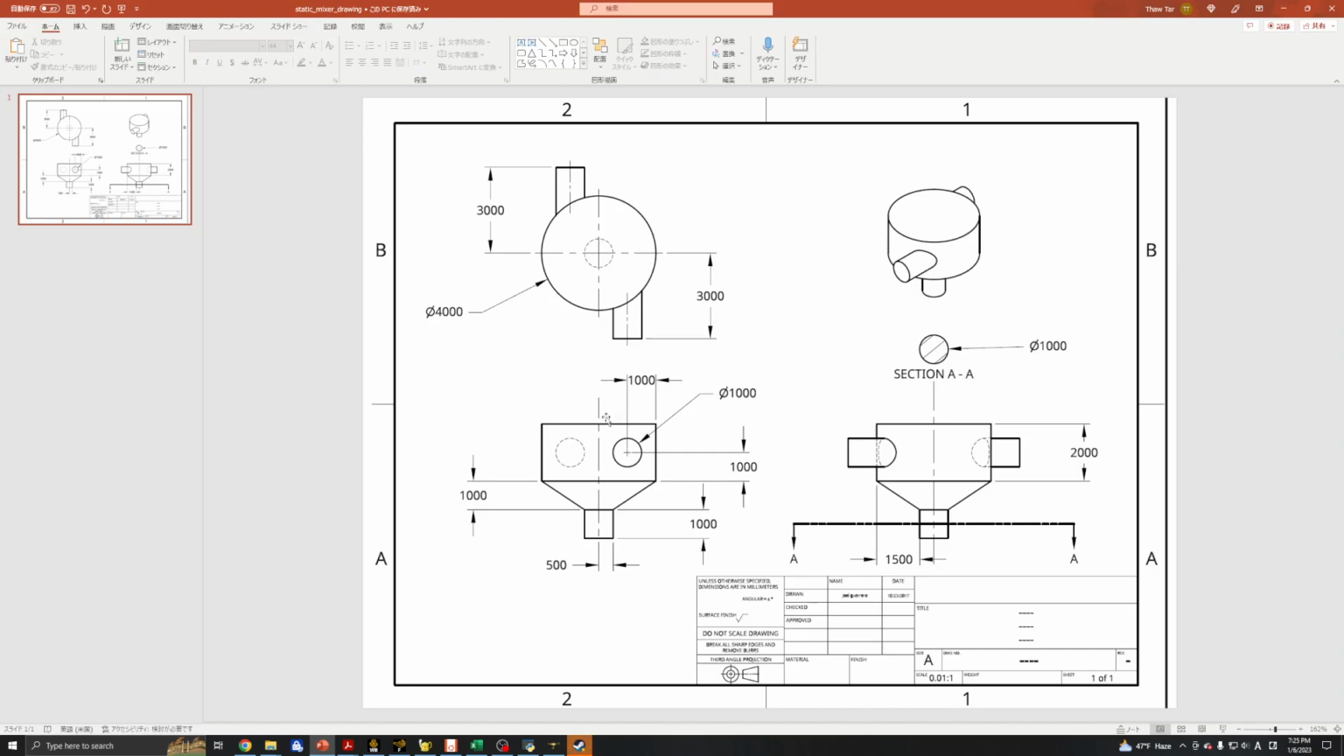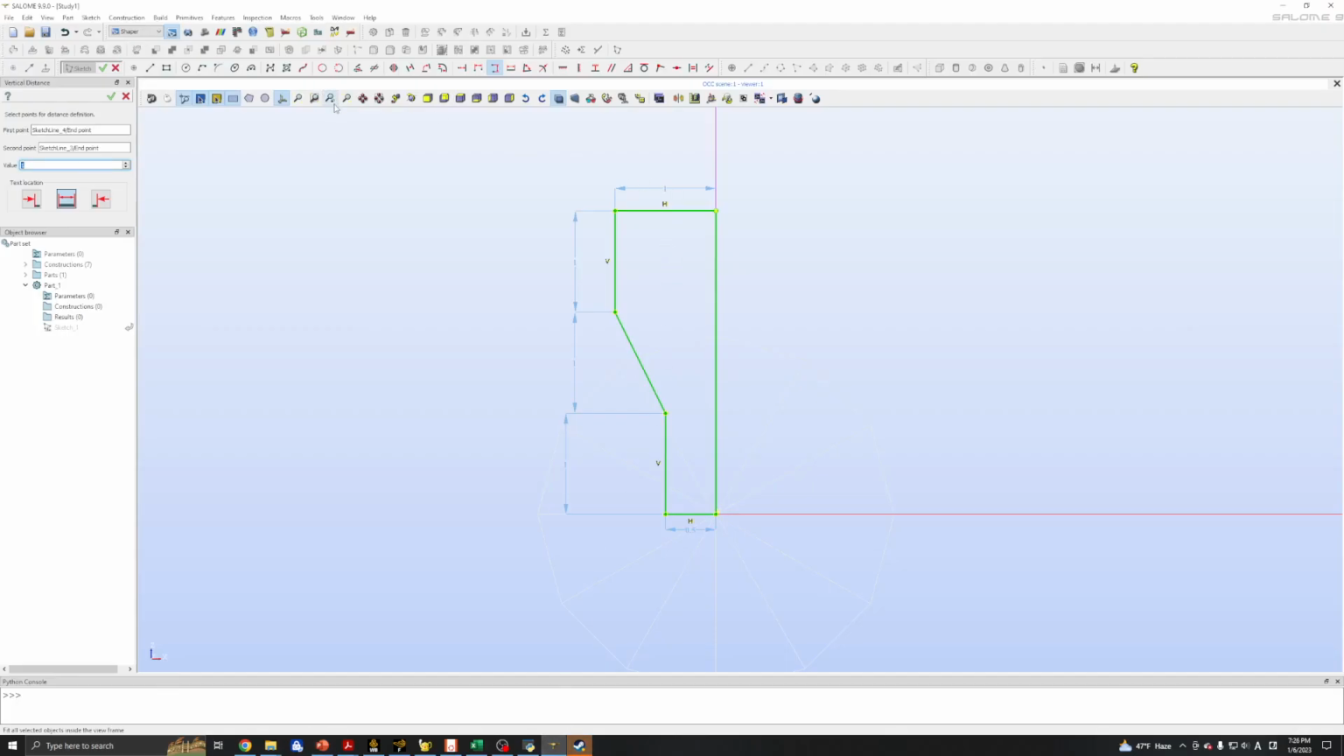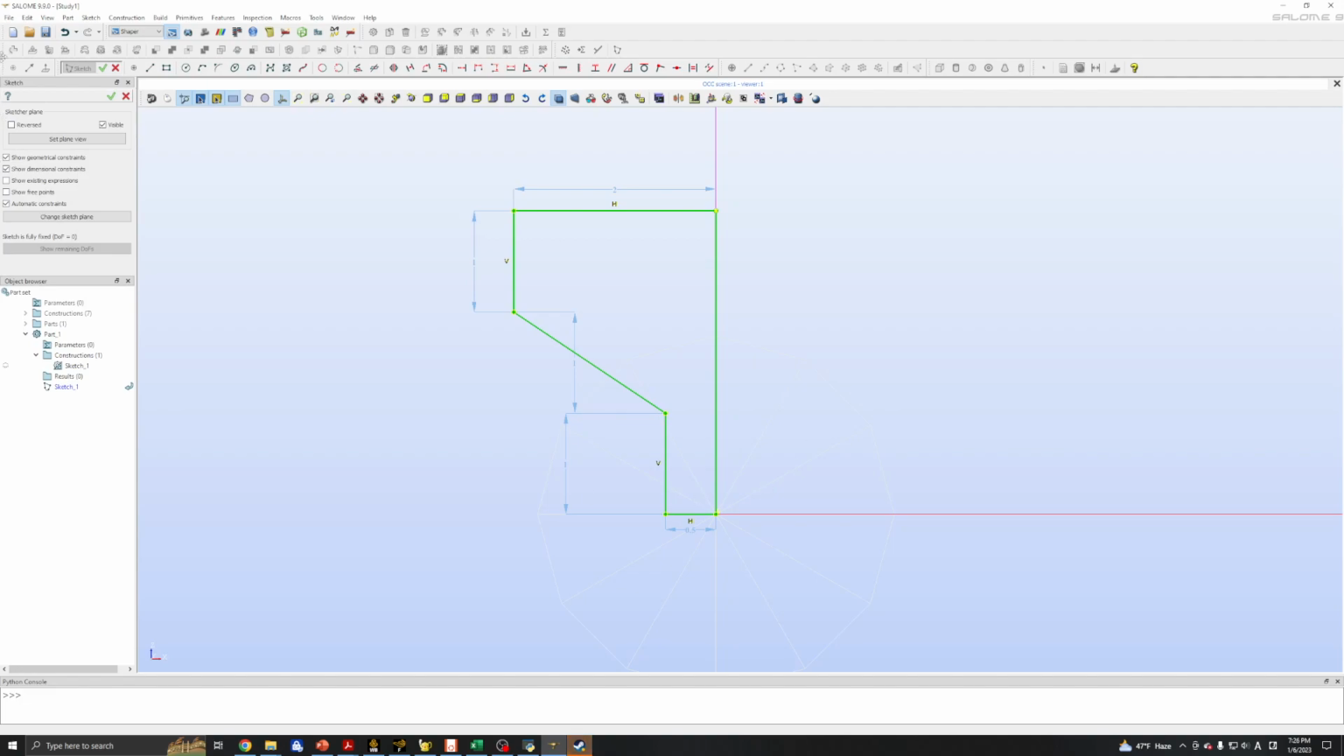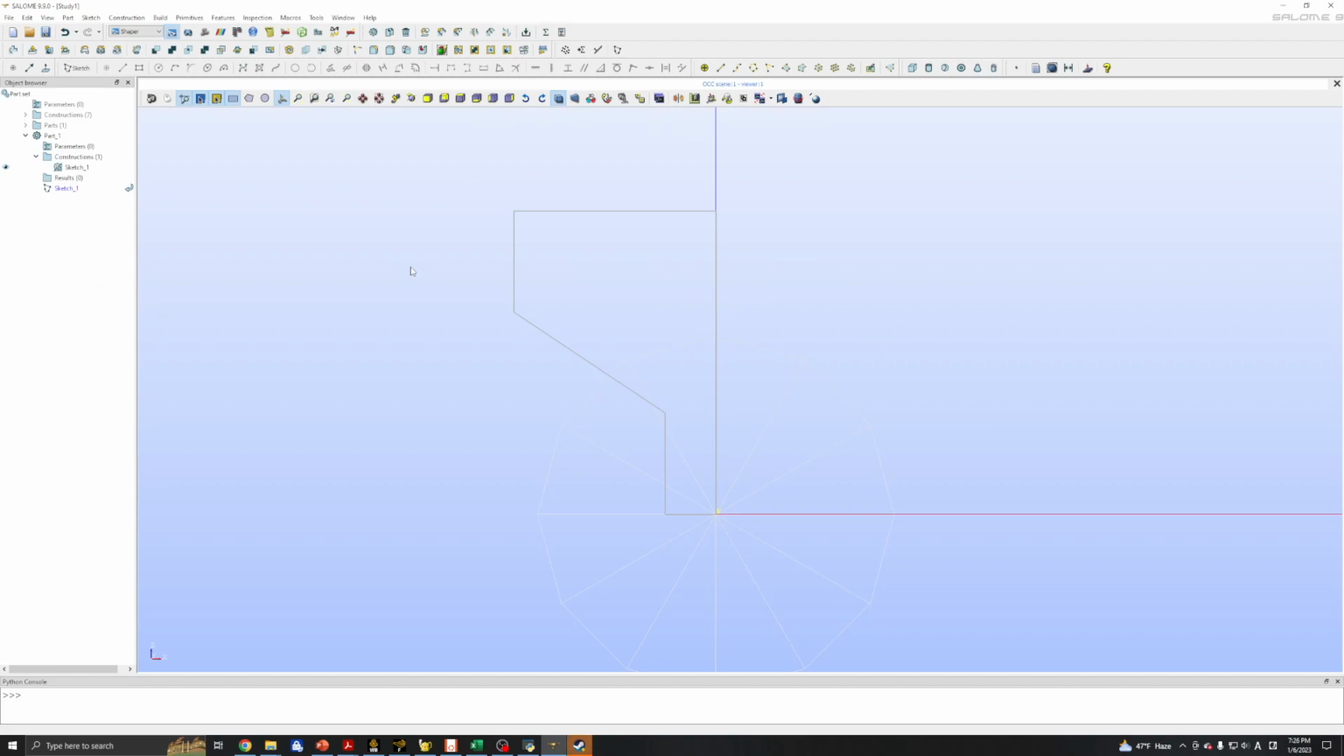Anyway, I need to change the diameter of the mixer to 4 meters. So this is 2. Okay, it should be like this, right? And if we are sure about everything, we can click this apply button, and here we go. So we have the sketch.